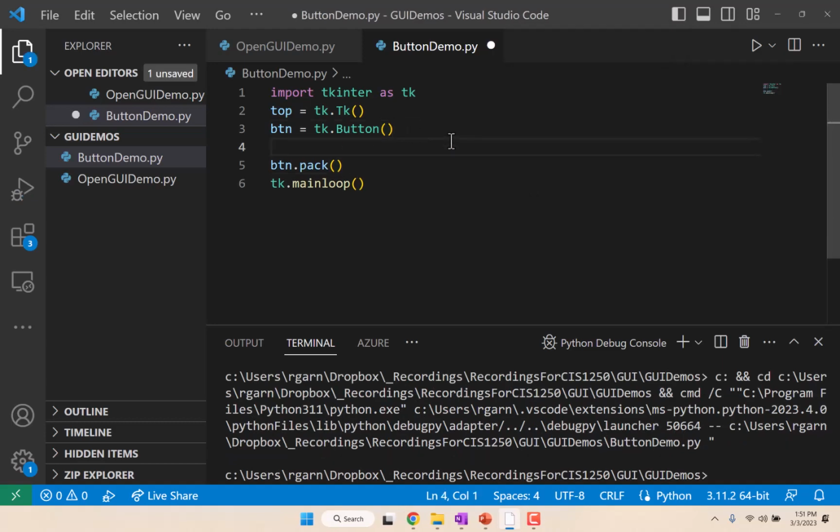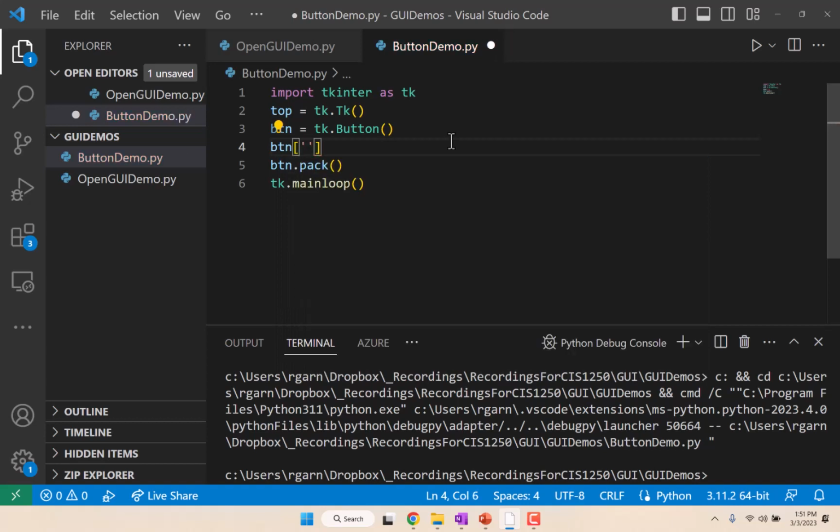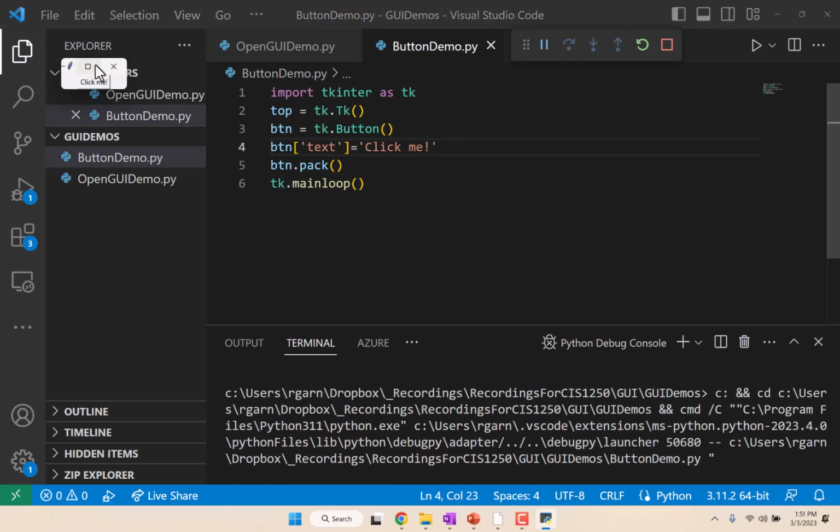The other thing we can do is say button text is equal to click me. And now we can see that we have a little application that has a click me button. Now right now this button doesn't do anything. So how do we make this button do something?